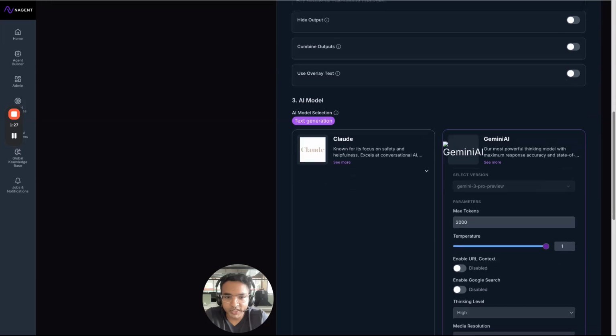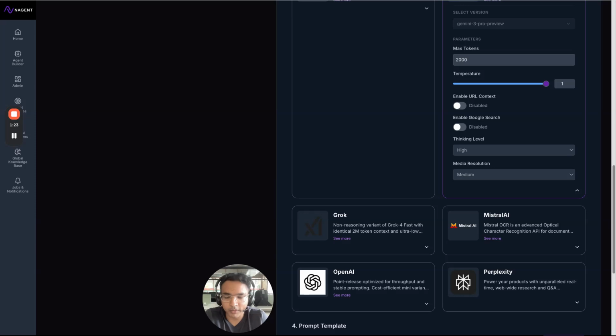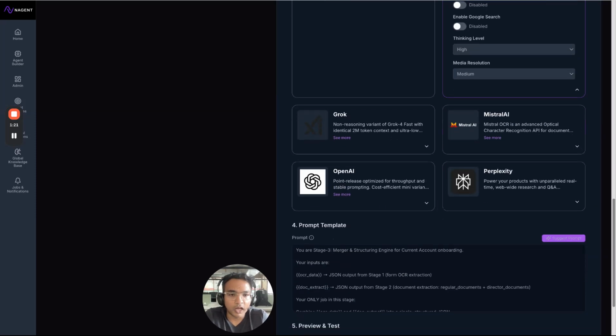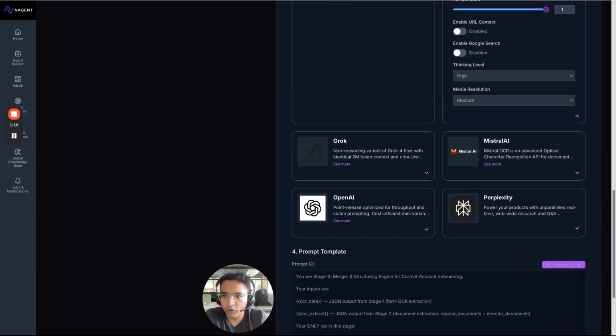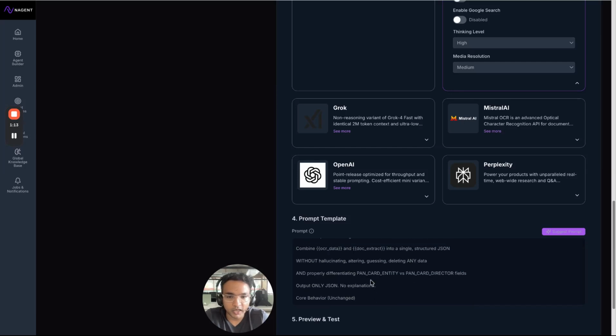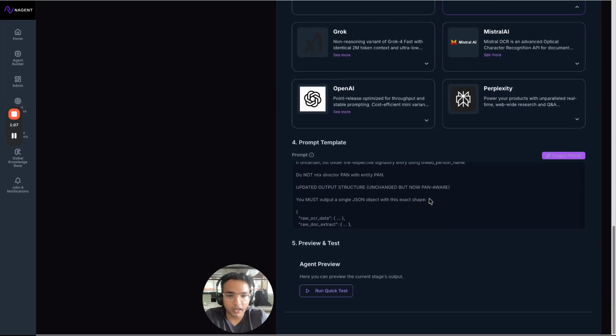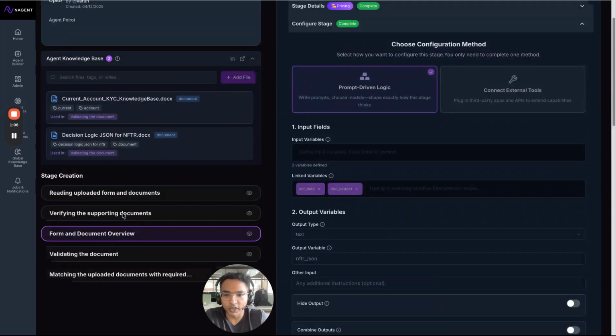And then again, for this stage, we could choose any of the AI models which we feel is the best for the use case. The parameter settings for the model can be done depending on what the LLM provider allows. Then again here, the prompt template or the system prompt is defined for the stage. Yeah, so this is the way it works.